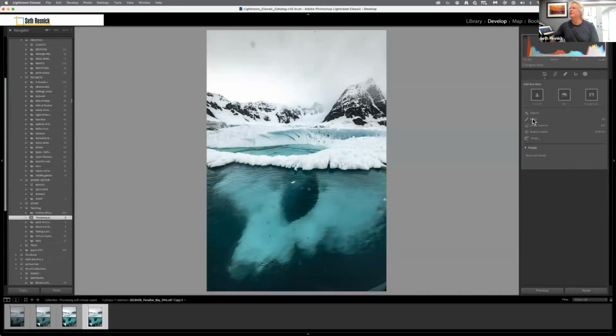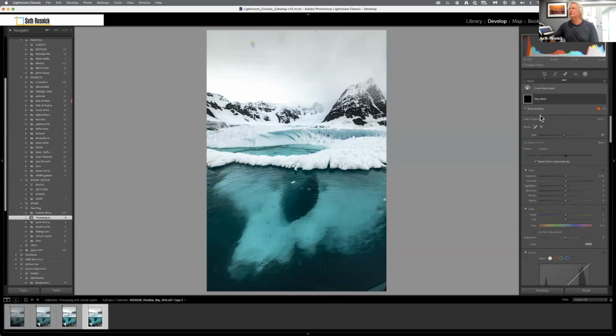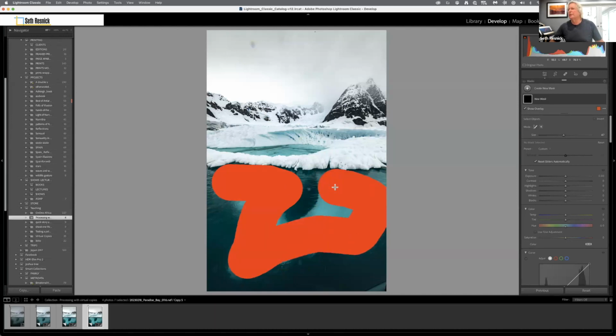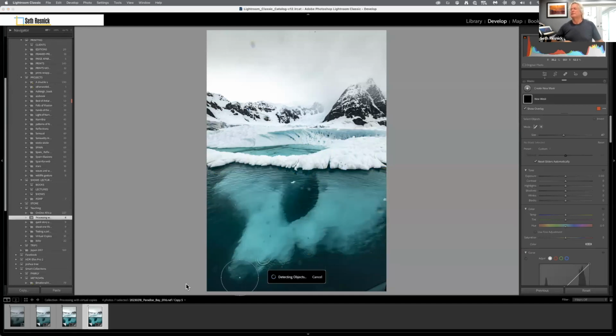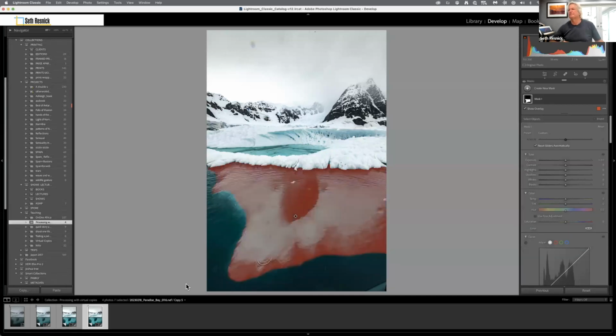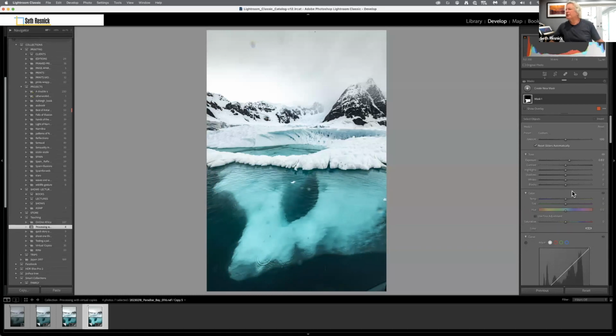Select a new mask. I'm going to choose Objects. And I'm going to select the underwater component of this iceberg. And it did a pretty good job. Great. So I'm going to open up the exposure. I'm going to change the color temperature a little bit. I want it to be a little bluer.